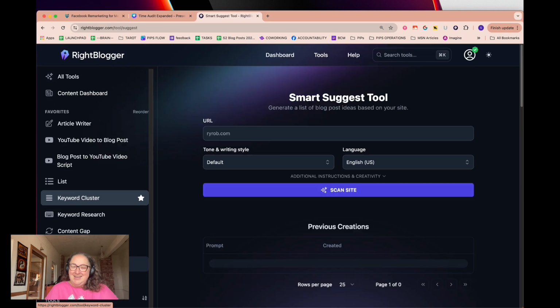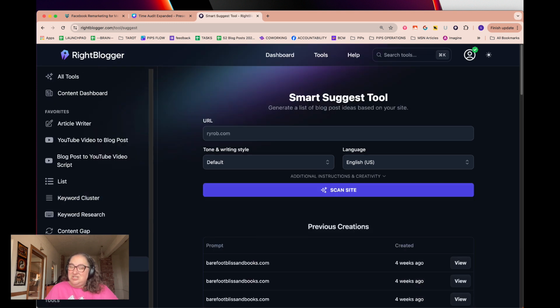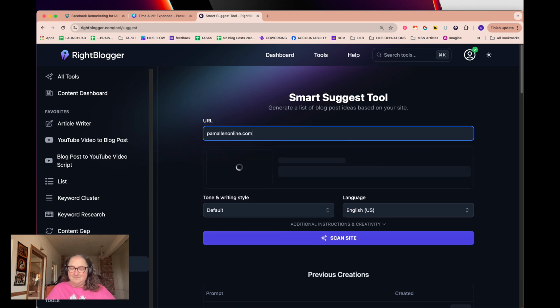Tool number 9 is Smart Suggest. So you're going to put in your blog URL, and then it is going to give you different ideas of blog posts to write. So I'm actually going to put in my friend Pam's website.